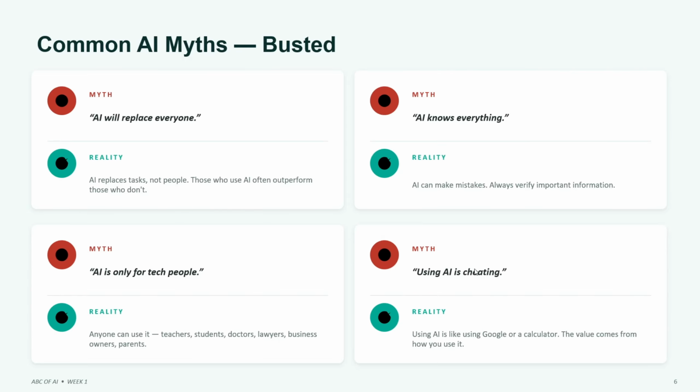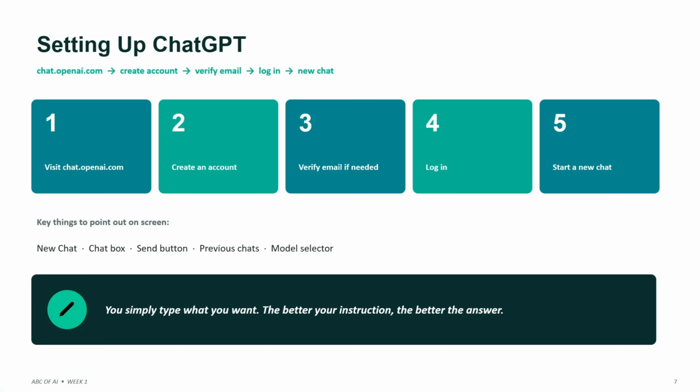So is using AI cheating? No, no. Is using a calculator cheating? Using AI is like using Google or a calculator. The value comes from how you use it. You get that? Some people used to cheat with the calculator. They would write the answers inside the calculator. It's bad, right? So you can abuse any tool that they give to you. In reality, AI is just like using Google or a calculator. As simple as that. Don't let anybody scare you about AI. AI is very, very simple too.